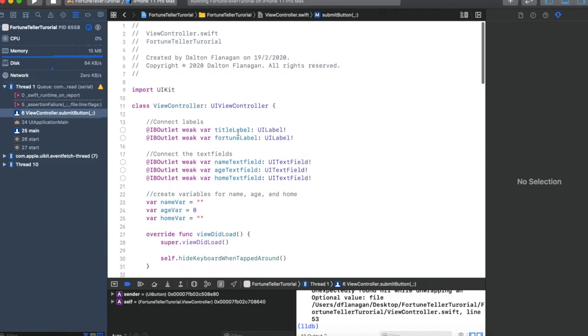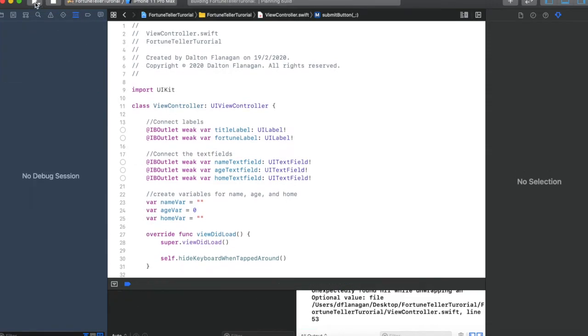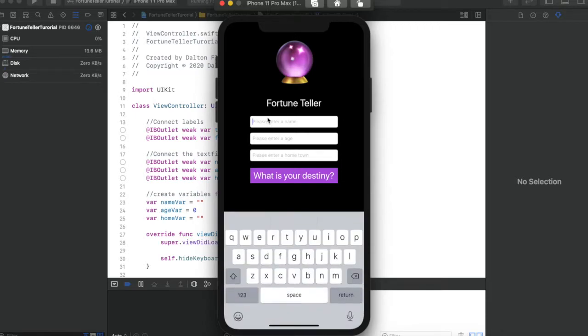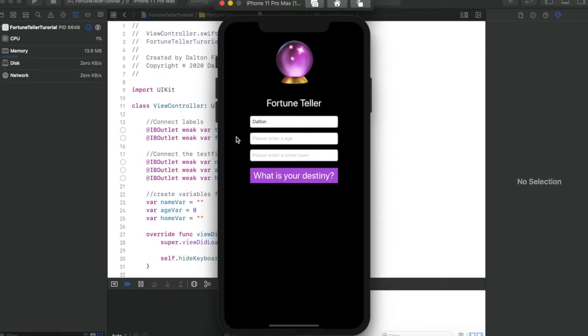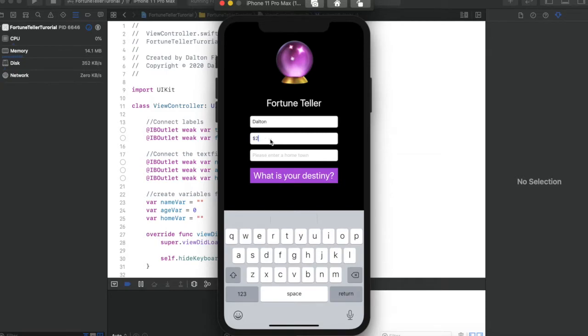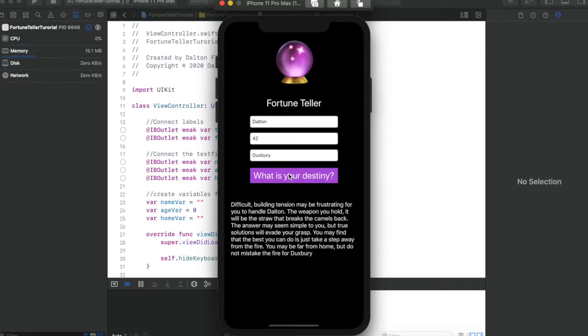So with that, our app should be complete. You'll notice if I hit the button before entering any information, it says please enter a name, please enter an age, please enter a hometown. If I start typing my name and I click off of here, the software keyboard will dismiss. Excuse me. And the other thing is the software keyboard will dismiss when I press this button. And then we're able to see our fortune.